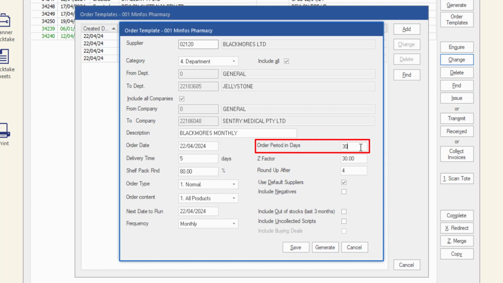The order period in days defaults to 7. Enter the number of days you would like to make this order up to. Minfos recommend at least 30 days for a monthly order. Leave the Z factor and roundup fields as the default values. Use the default supplier should remain checked in most circumstances.